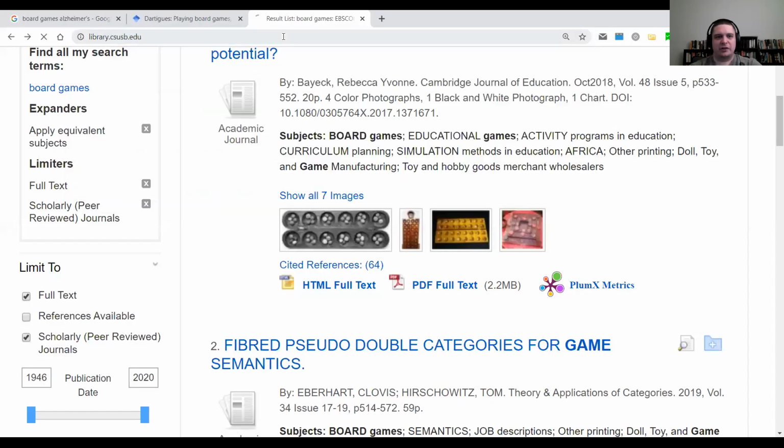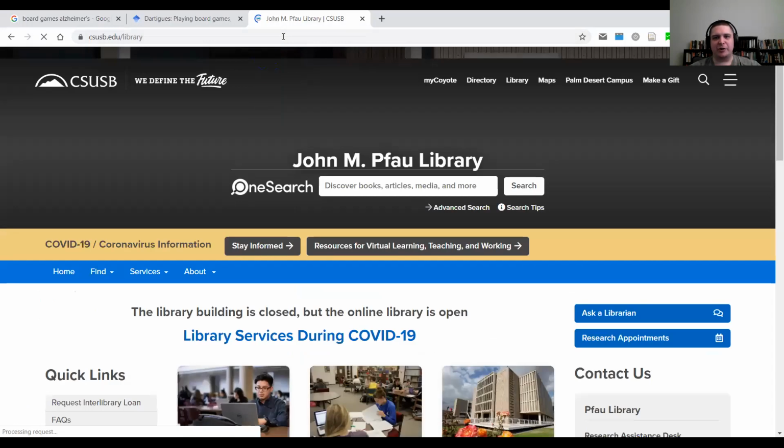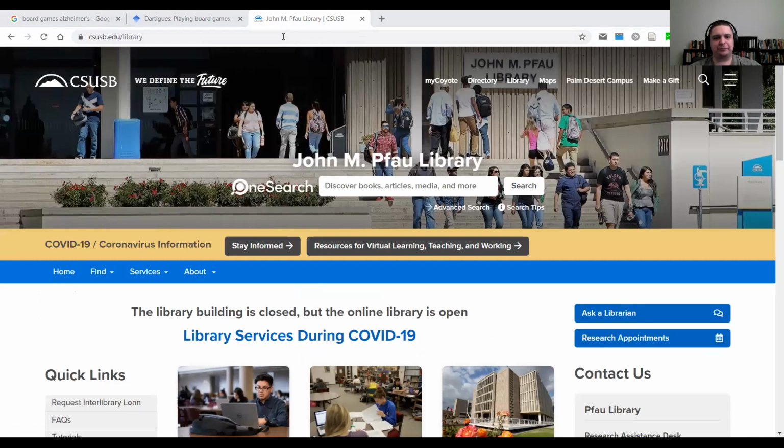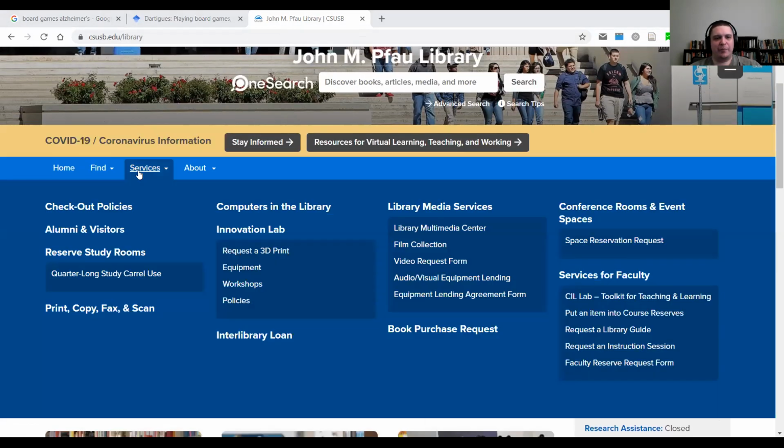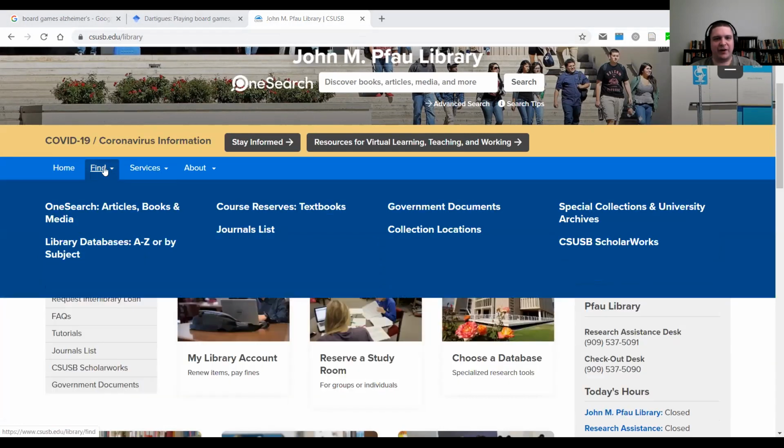I do want to, actually, before I go, I want to show you a couple things on the library page. So just so you know how to navigate this, you'll be reading a few sources from this for today's class. But a couple things to highlight. Obviously, the library's shelves are closed right now, but services are still active here. The find button is going to be helpful here. Honestly, OneSearch is not that helpful, but library databases is, as well as journals list.